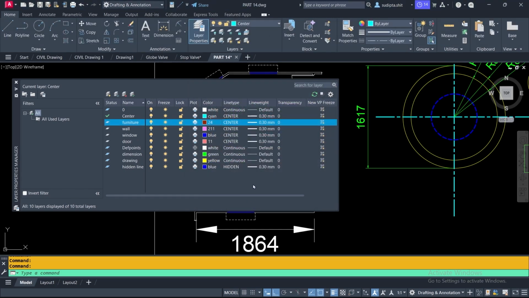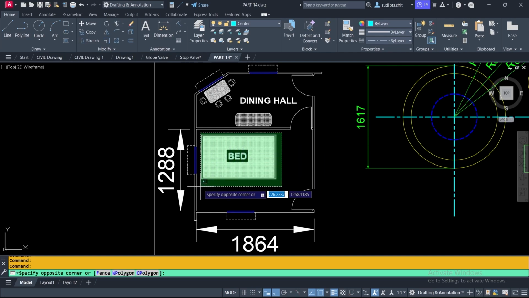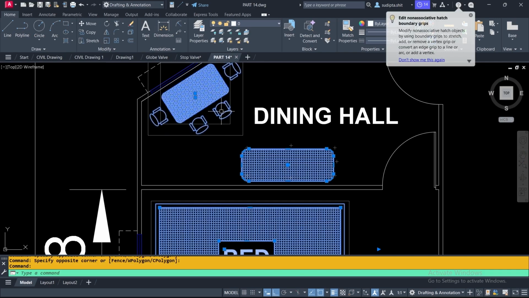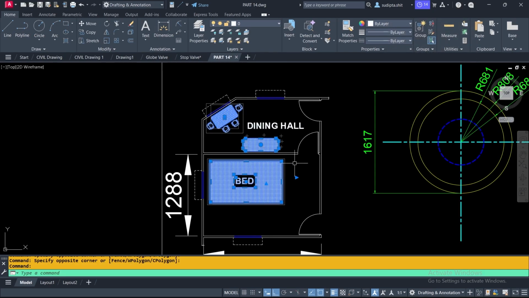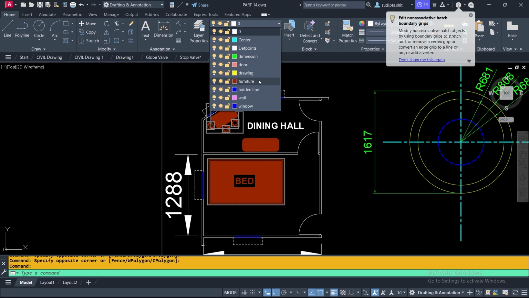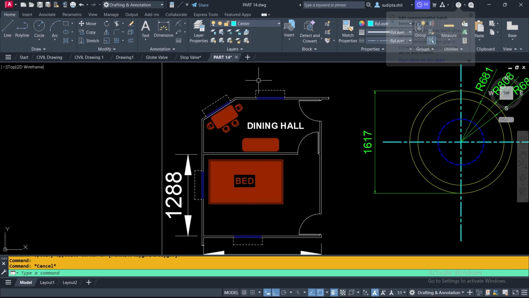Okay, now we will assign layers to all those drawings. For that I am going to select the furniture. It is a bed, I am selecting it, and it is a table, and here also a table and chair set. I have selected all the furniture. Then I am going to the layer toolbar and selecting the furniture layer here. Then I have to press the escape button. So these objects are now in the furniture layer.